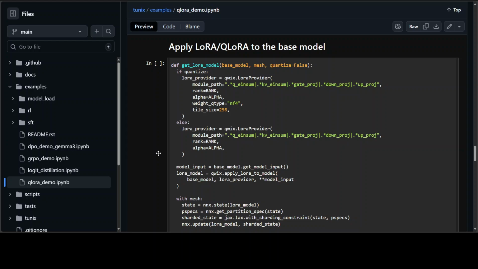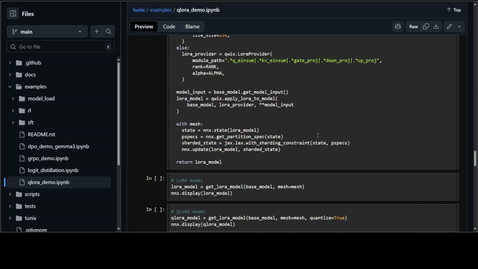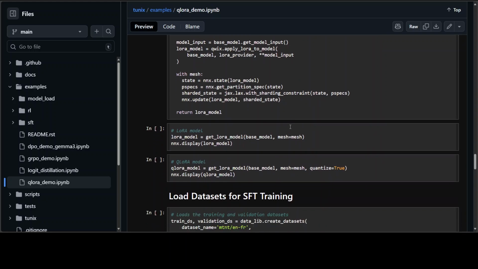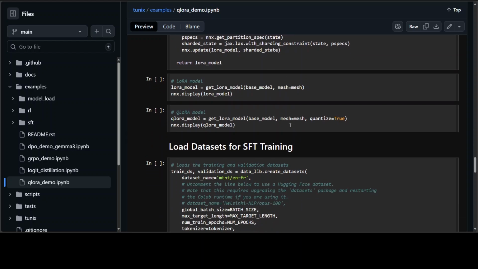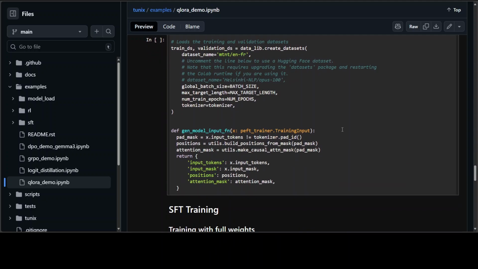So what this code is doing, as you can see, is wrapping our base Gemma model with LoRA, QLoRA adapters on specific projection layers, Q, V or MLP, and it uses a Qwix LoRA provider. Standard LoRA adds tiny low rank matrices, and then it trains only those while keeping the original weights frozen. And after that, we are simply loading the dataset and we are training our model.